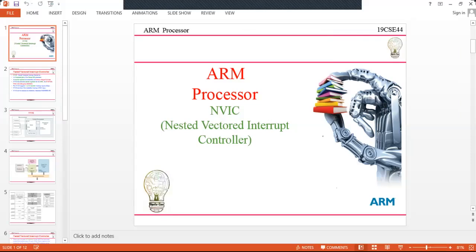So in the last videos, we looked at interrupt masking and exception priority. Today we are looking at one important block that we use in the ARM processor, that is NVIC. NVIC stands for Nested Vectored Interrupt Controller. Sir, what is the usage of that? How are we going to use it, what registers do we have internally, and how do we control it? We'll discuss all these things in this video.